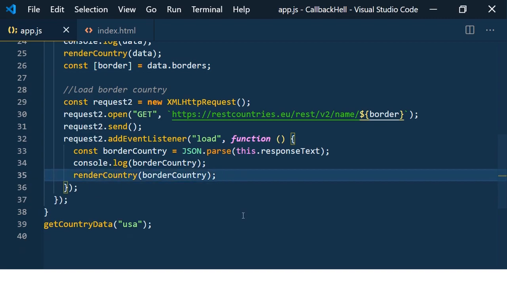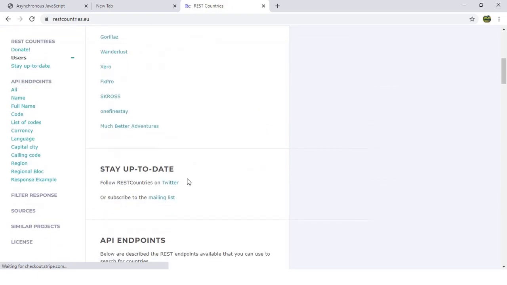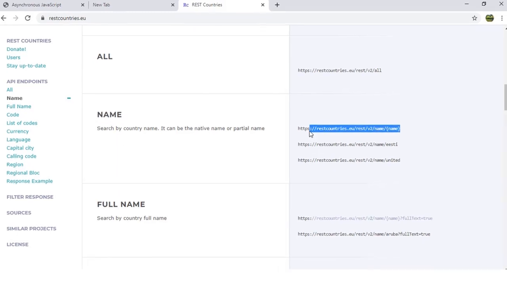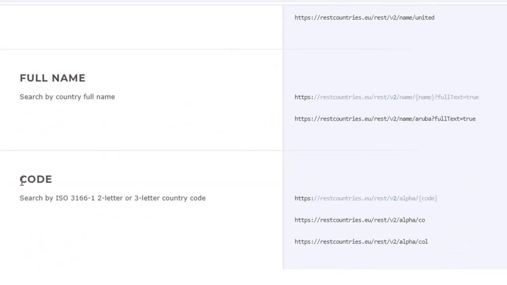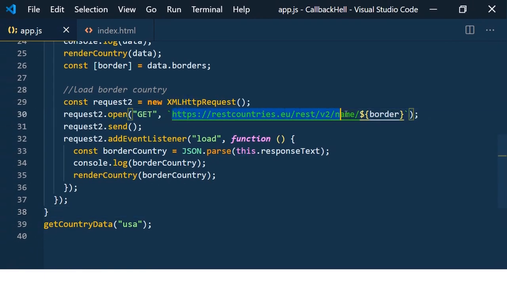Here we are using the country code instead of the country name, so we need to use another URL. So let's go to GitHub, the REST countries API. Here you can see the endpoints, the name endpoint, which is the endpoint we used. Now we need to use the code endpoint because we are going to pass the code instead of the name. So here the only change is alpha. Copy it and paste it here.